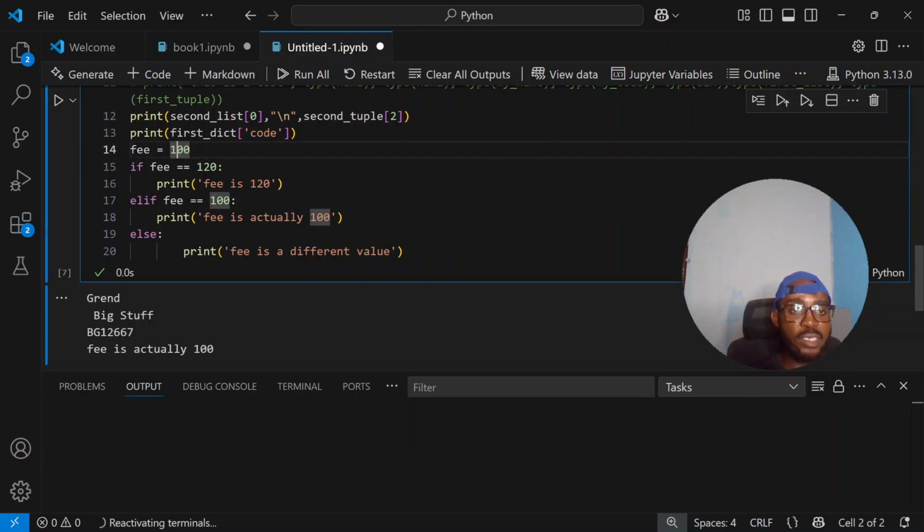If we were to change this to a different value, fee is now 1001, and we execute, we should see a different response to say fee is a different value. That's because fee is not equal to 120, and then it moves to the next block, which is the next condition you set, is fee equal to 100. This condition is not met, so it skips it and moves on. There's no condition there, you're just saying finally else print fee is a different value.